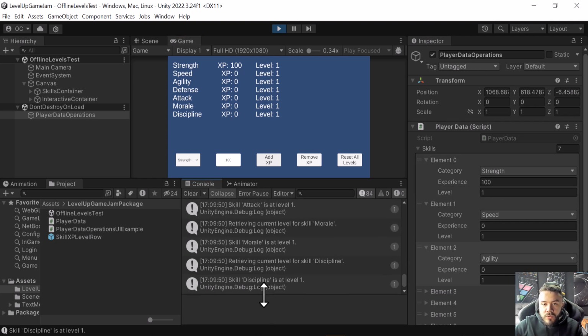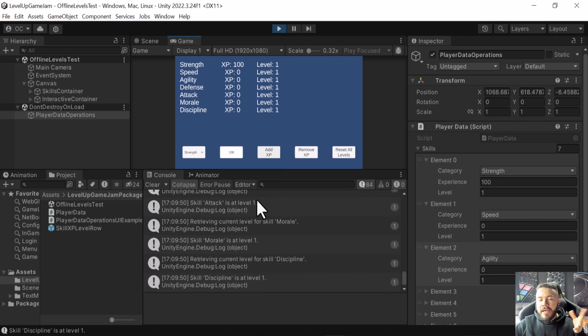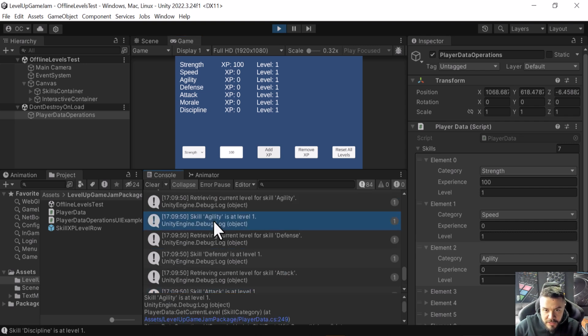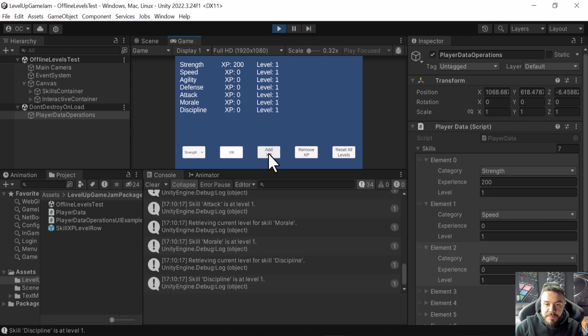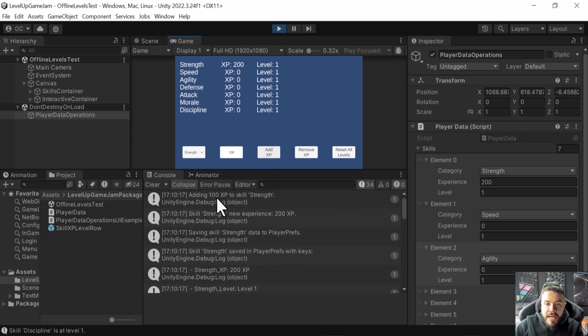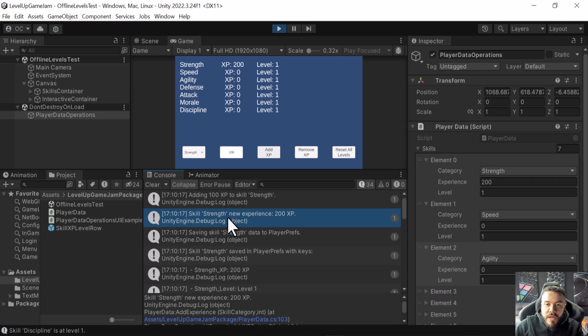And then I can also check the console to see where specifically it happened. I know I tried to explain things a little bit fast, but it's because everything is so commented. There are so many comments here. You can just select what you want to know how it happened, double click it, and you're going straight to that specific line. So for example, add experience. Look, all of that happened. So adding 100 experience to strength, double click. It happened here. Cool. Skill strength new experience is now 200.